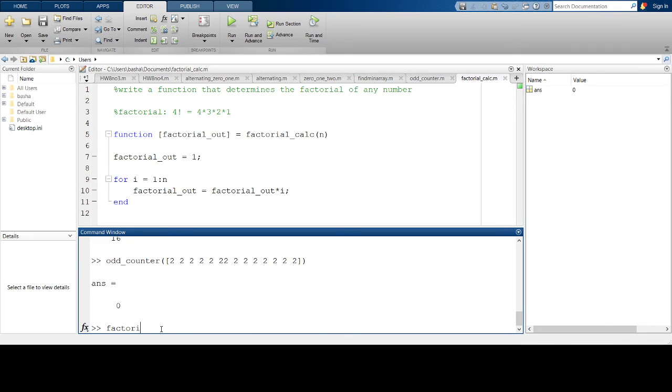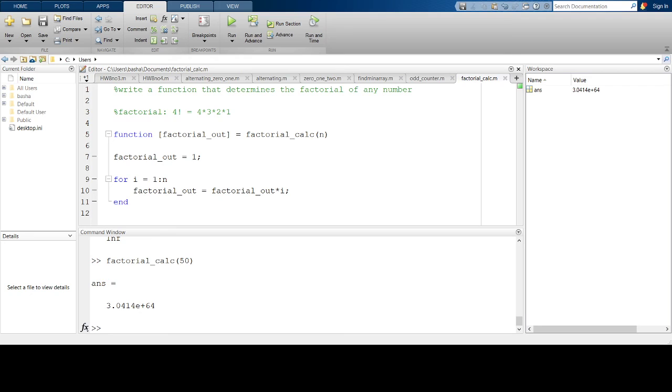So let's go factorial_out of an easy number. Let's go 3. So it's, oh, it has to be factorial_calc, right? Let's be careful here. factorial_calc of 6. Let's try it with 5, 500, infinity, 50. Yeah, so this is the logic to determine how to write a function which determines the factorial of any input number.